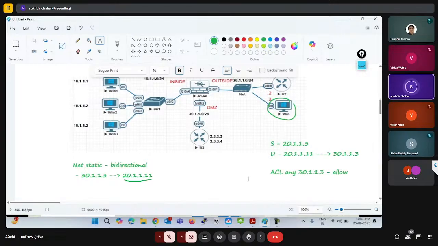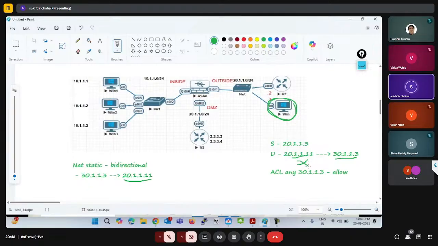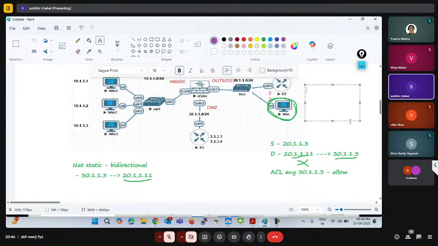So in this packet flow, just assume by mistake this user hit the real IP instead of the mapped IP. So this time suppose traffic is initiated like this. The user by mistake hit the real IP, so the source IP is 20.3. The destination IP is 30.3. So what will happen with the traffic? Just go with the flow of the firewall and try to understand what will happen.